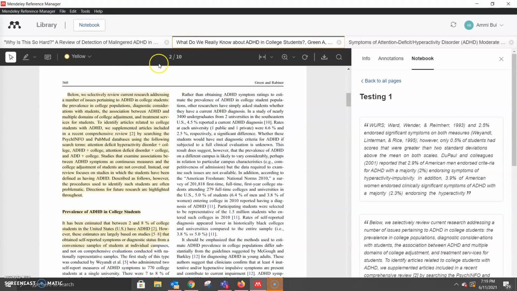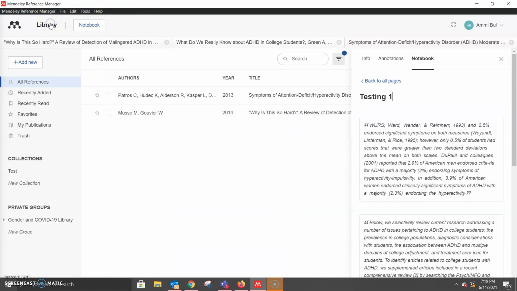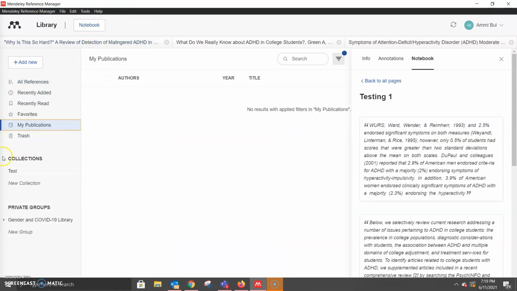Okay, that was fun. Let's go back over here to the library, at the top left corner, just in case you forgot. And on the left side right here, you can see collections, where I have my test collection. Of course, I'm sure many of you will have more collections that you can build up, and they're just basically folders where you can add different articles, because I'm sure you're going to have more than one project going on.